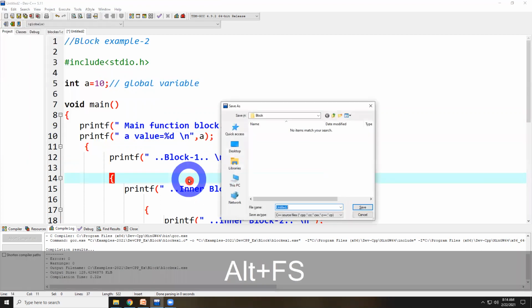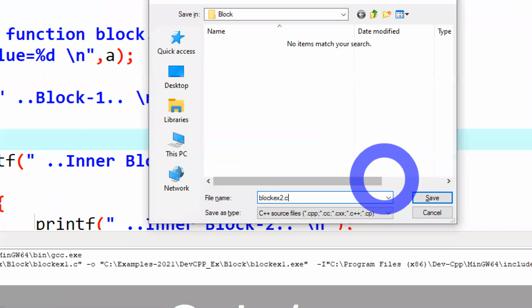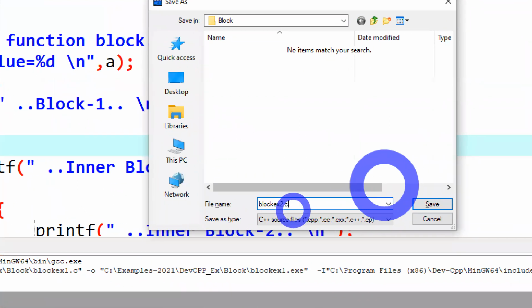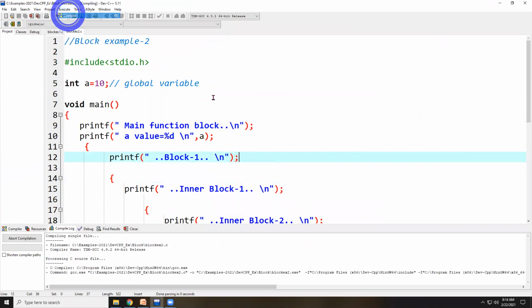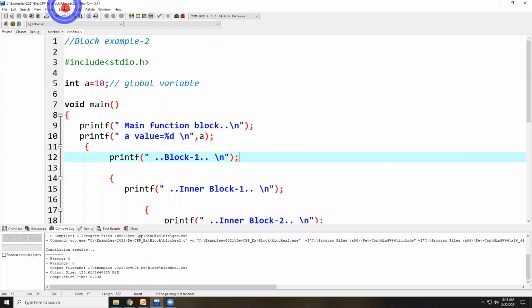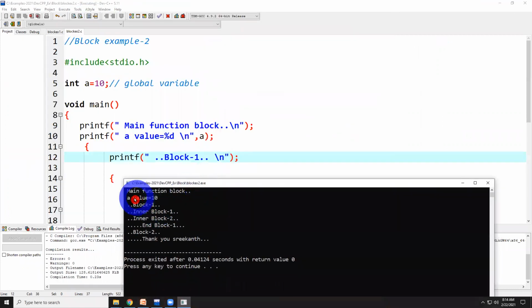Save this application. I try to give the name block example2.c. Observe, I'm giving the name block example2.c. You may give any meaningful name while saving the application. So I try to compile the application. There are no errors. You try to run the application. So we got the message: A value is equal to 10. Here I'm printing this A value within a main function.